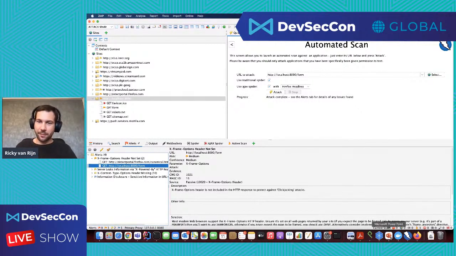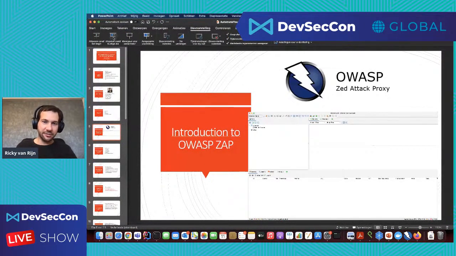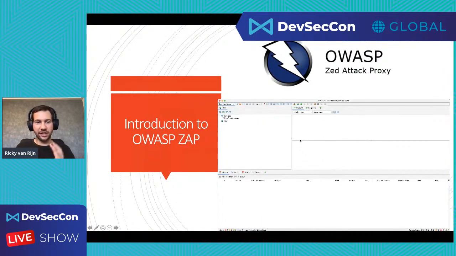Okay, well, then I go back to my presentation. It was a little bit of context about OWASP ZAP. Of course, there's a lot more to OWASP ZAP besides this spider attack, and you can also manipulate the HTTP requests.